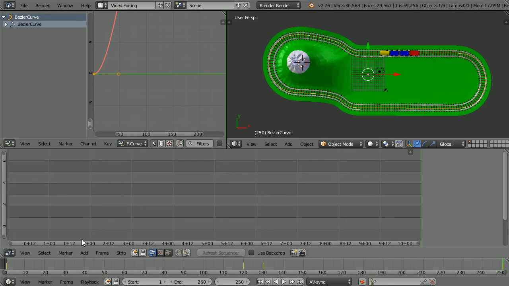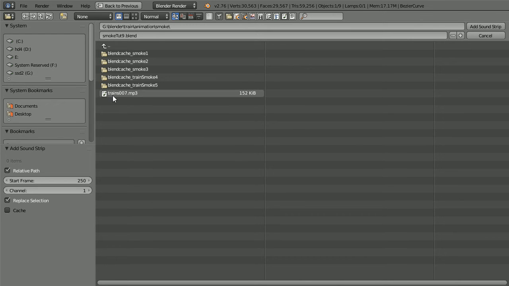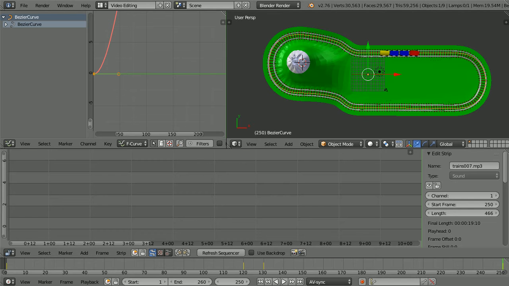To add sound effects, in the Add menu Sound, go to the folder where you have your train sound effect. I'll put a link to where I got this one from in the description below and at my website. Select the file, Add Sound Strip. It looks like nothing happened.